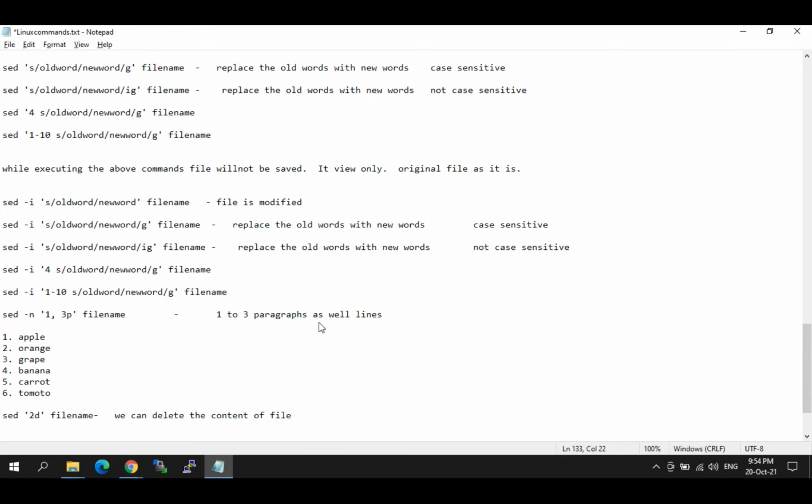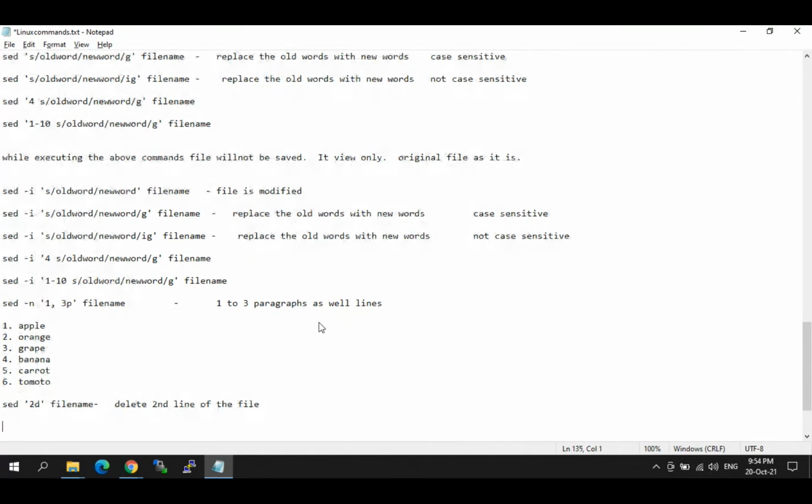So this will delete the second line of the file. If you want to delete the third line to the fifth line, you can just mention '3,5d' followed by the file name. It will delete the third line to the fifth line.